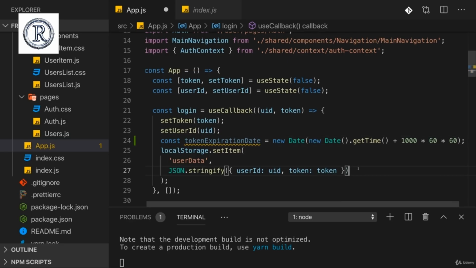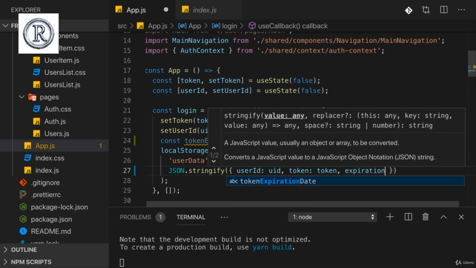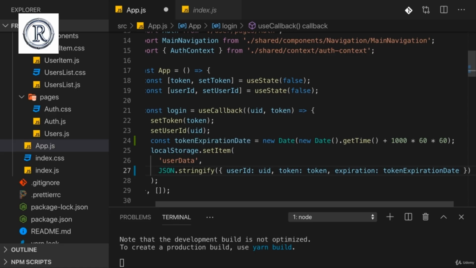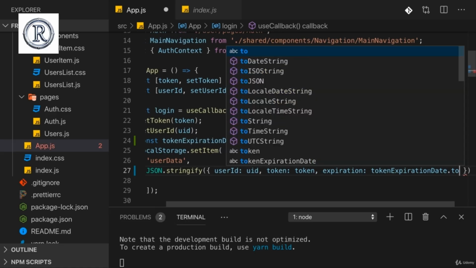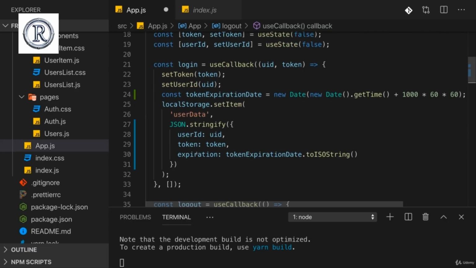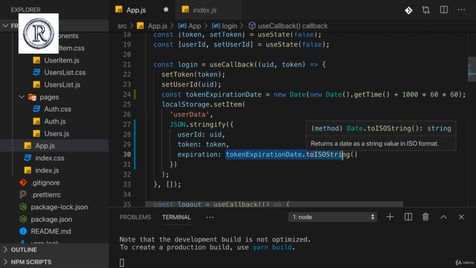Now this token expiration date needs to be stored as part of the user data. So here I will add an expiration key and set this equal to tokenExpirationDate. And then important here, toISOString, to ensure that no data gets lost when this date is stringified. This is a special kind of string which basically stores all the important date information and which importantly can be converted back to a date later.